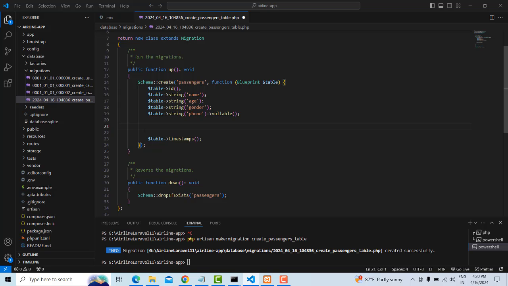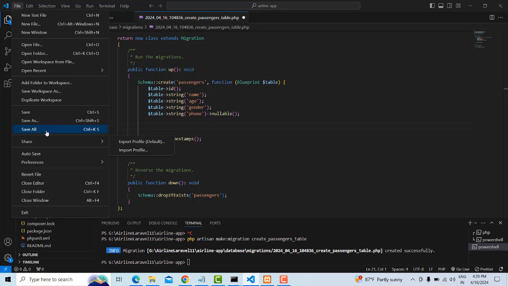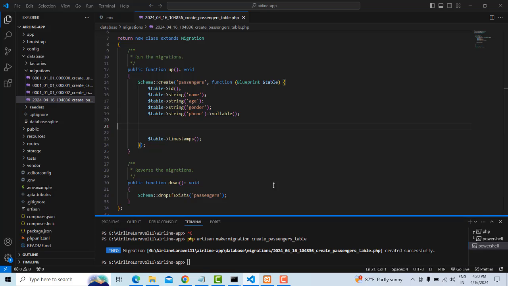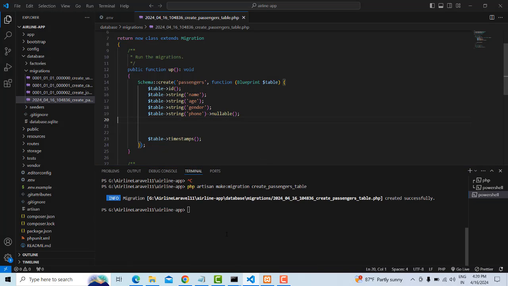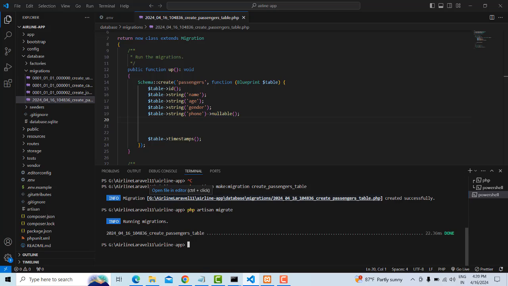Now if you have done that, go to File, Save All. First, make sure you save all. After that, you can migrate the table. Here you type PHP artisan migrate. Press the enter key. Your passenger table has been migrated successfully.